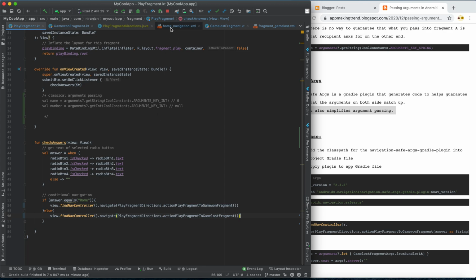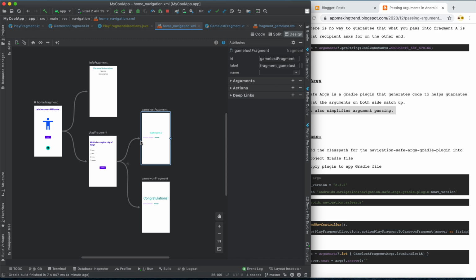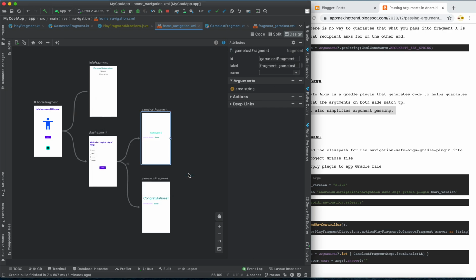But okay, we still have to pass the arguments. How do we pass the arguments? It's very easy. You come to the graph, your navigation graph, then you select the arguments you want to pass in this fragment. You select this fragment, and you see it's very easy. You pass the arguments by going to your attributes, adding the argument, passing the name of the argument, that will be answer, and the type of the argument will be a string. You can also pass a default value, and you simply add it.